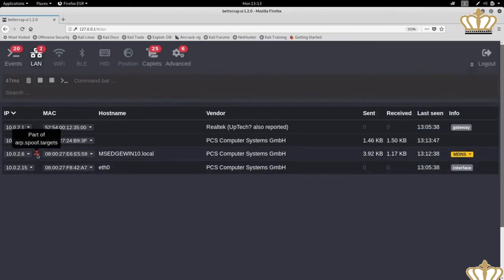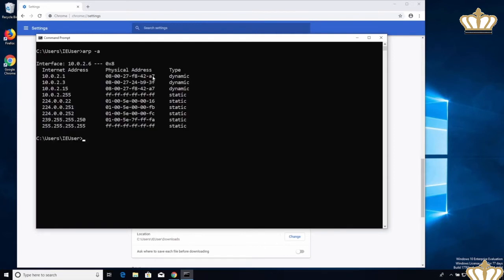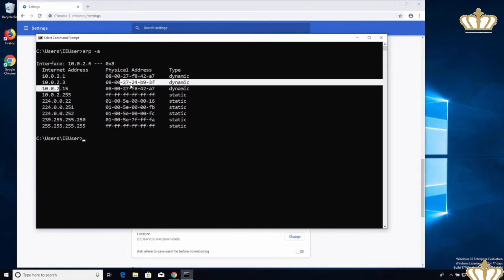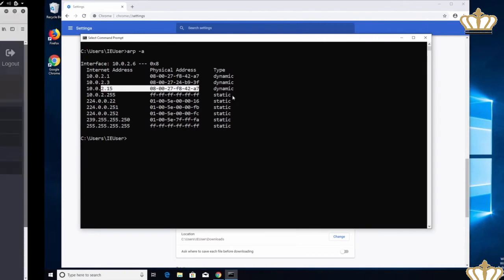As you can see, we also see a nice icon in here beside this IP to tell us that at the moment we are spoofing this IP, telling it that we are the gateway. So now if I go to my target and just do arp -a, you can see that the router's MAC address has changed to the MAC address of the Kali machine, which is this one. So that means that we are properly spoofing this device, telling it that we are the router, and we managed to become the man in the middle.